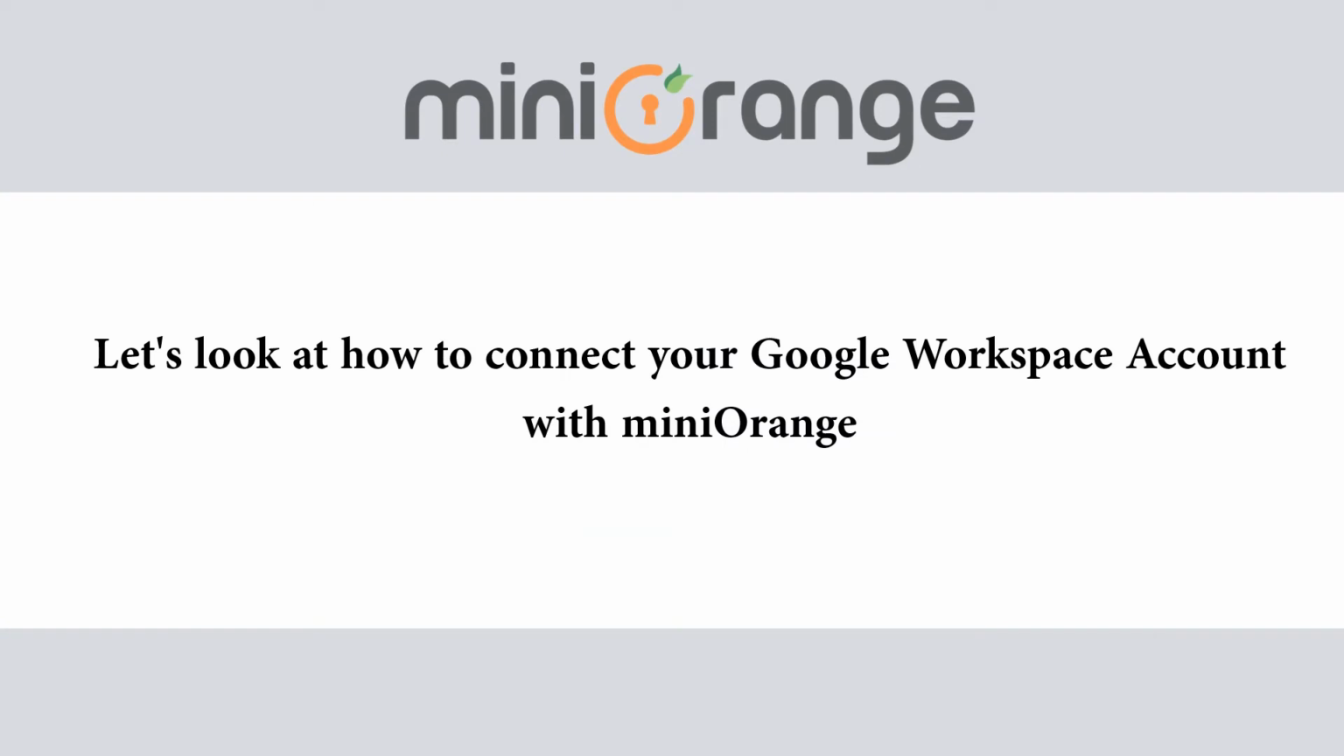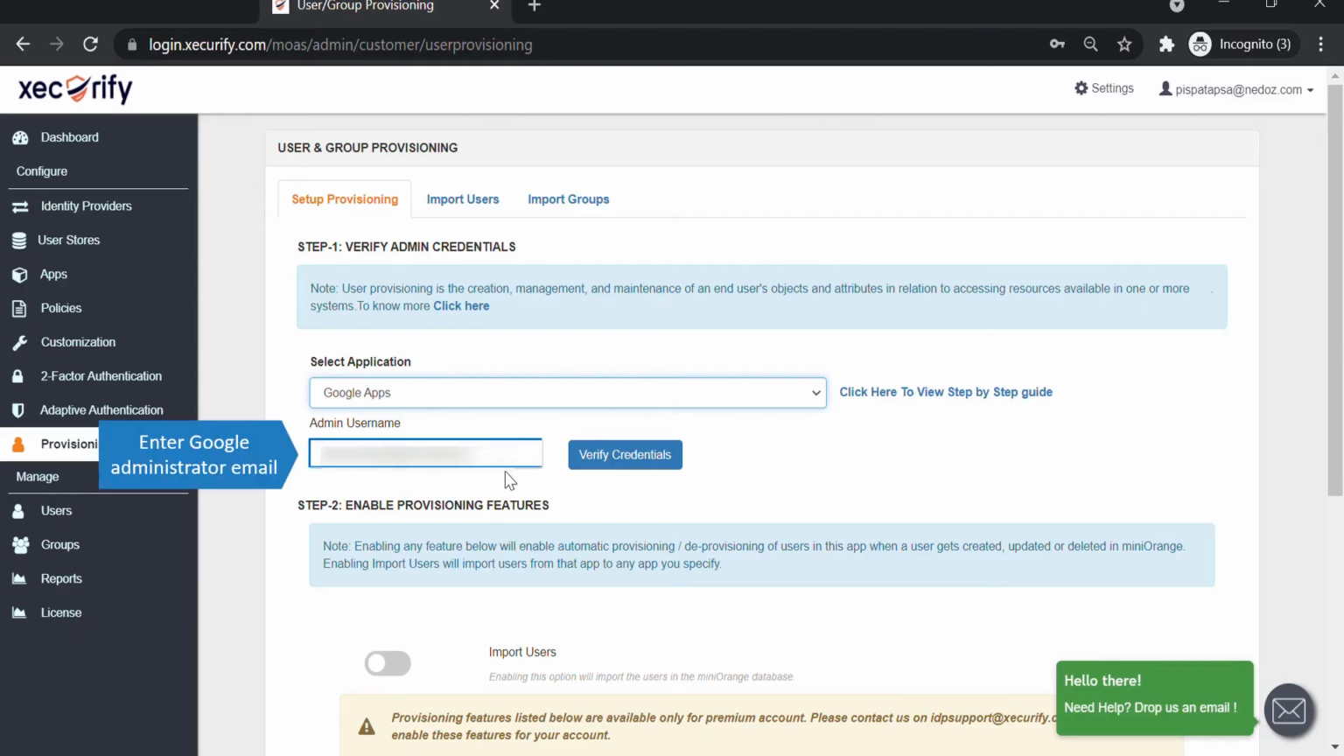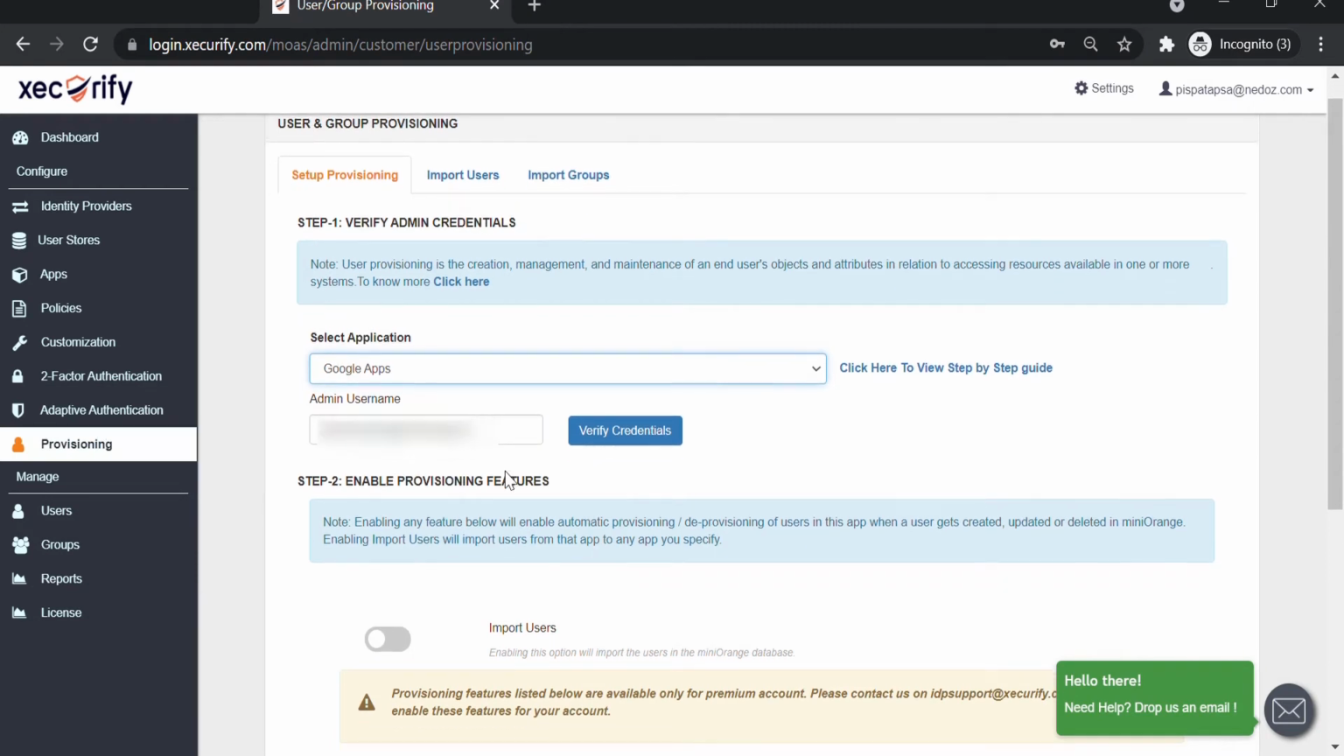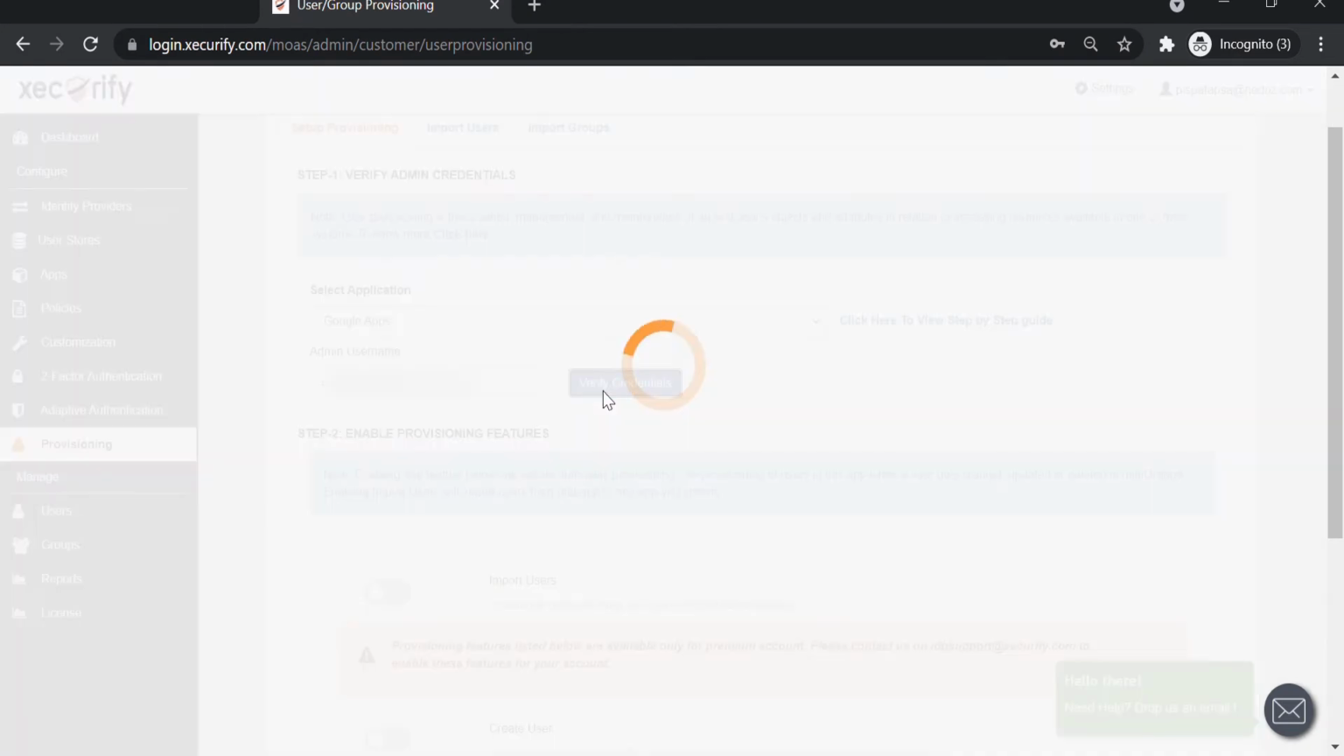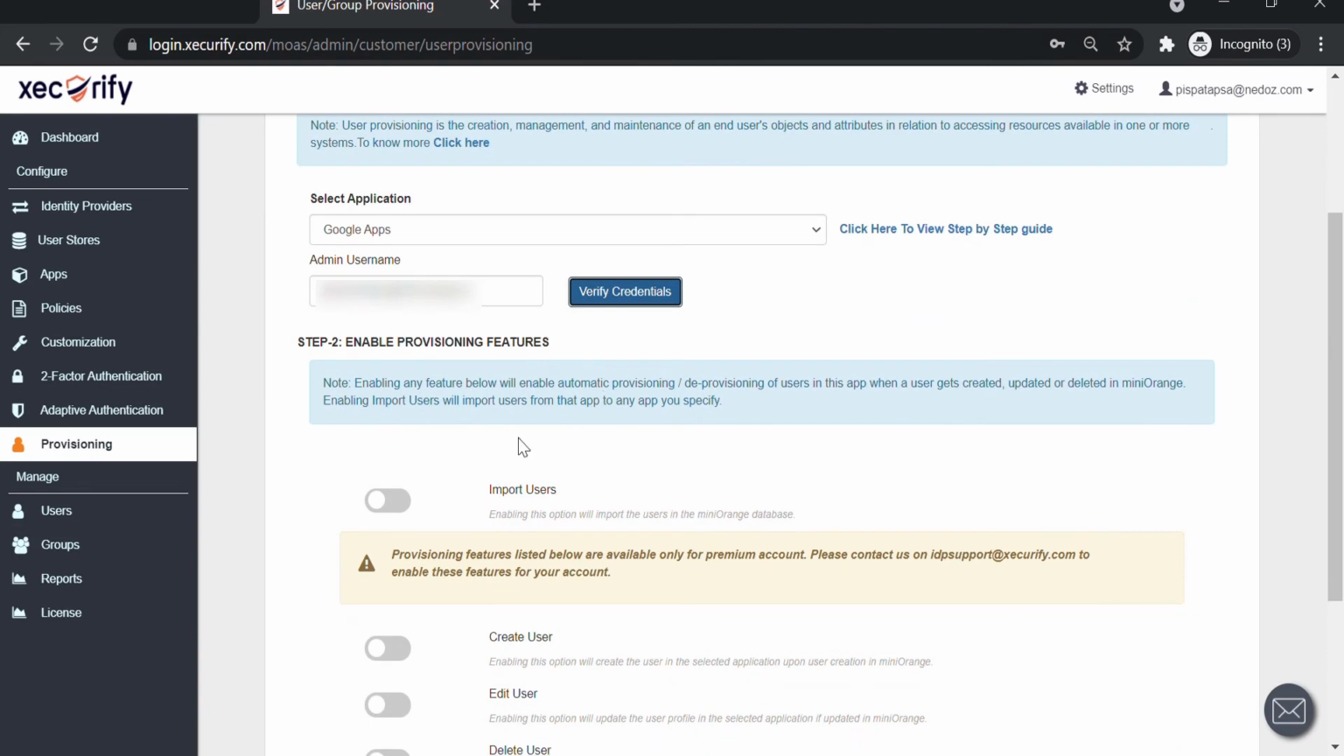Let's look at how to connect your Google Workspace account with miniOrange. Enter Google Administrator email to verify your identity once, and click on Verify Credentials. Now, you will be prompted for authentication with the provided admin email. Once the admin is authenticated and verified, you are allowed to access Google Workspaces.